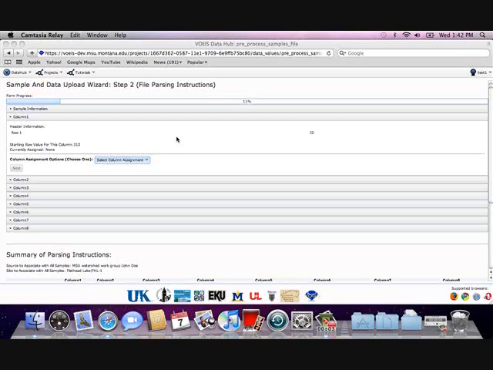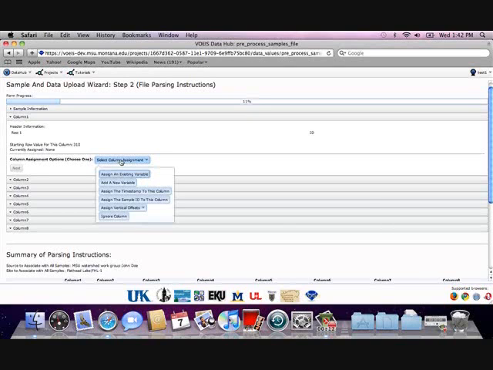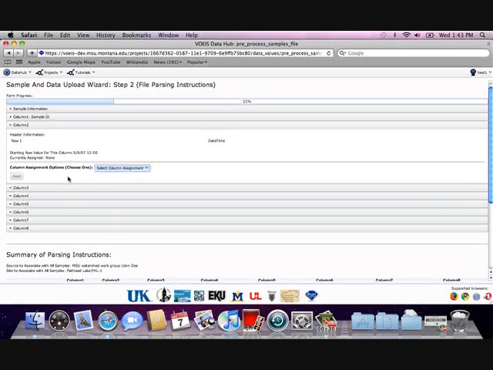Next, each of the 8 columns in the data file must be described using one of the options in the Select Column Assignment drop-down list. The options to assign the timestamp to this column, assign the sample ID to this column, and assign the vertical offset to this column may only be used once. My first column I will use as sample ID. Then click Next. My second column is the timestamp. Then click Next.